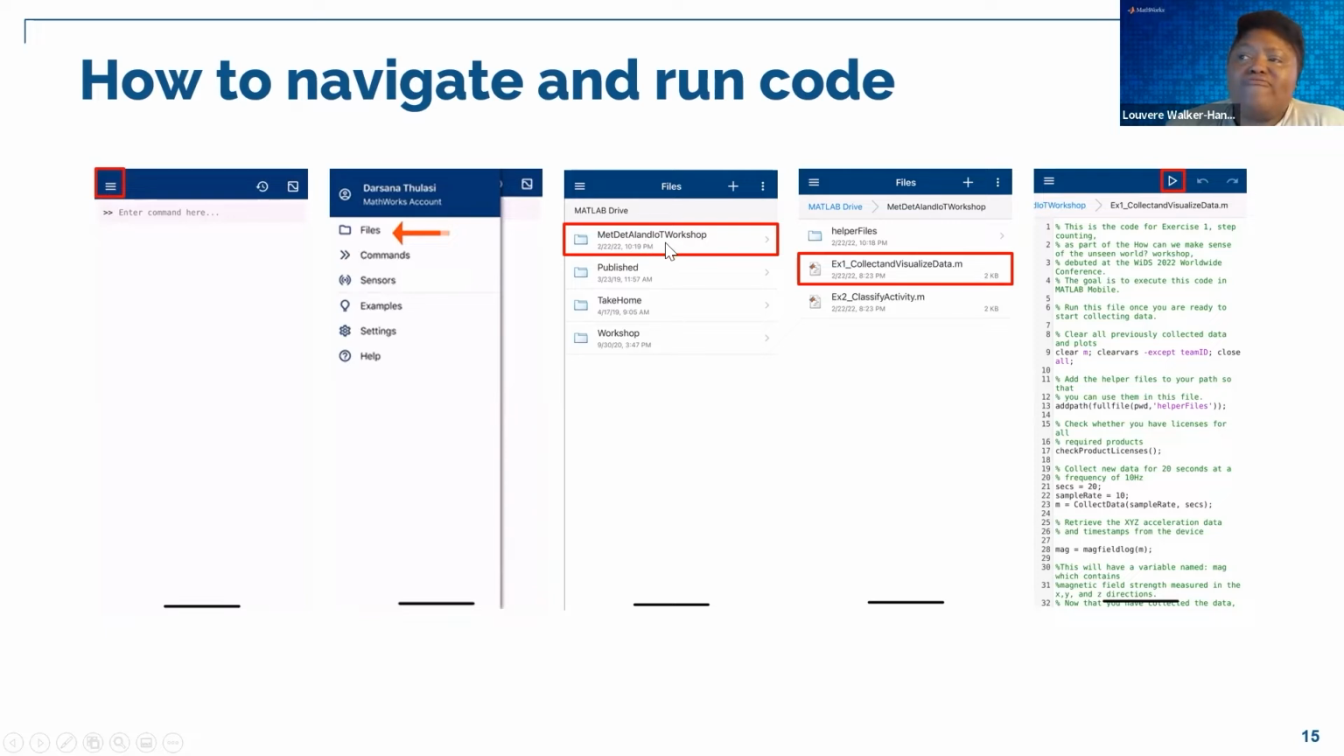Select this particular folder, Met, Det, AI, and IoT Workshop. Find this first file. We're going to try to do that first exercise soon. And you should be able to see the code for that first exercise. You'll notice you should be able to press this arrow. That's the run button to help you execute that code once it's time to do that first exercise. And keep in mind, these same screenshots will be available in the handouts that you'll see in the chat that we as the instructors and the teaching assistants will provide to you.